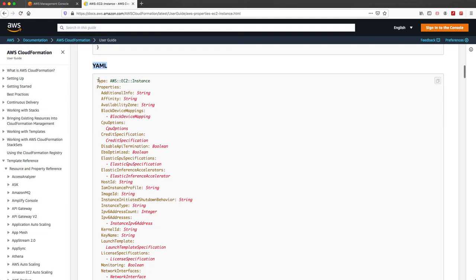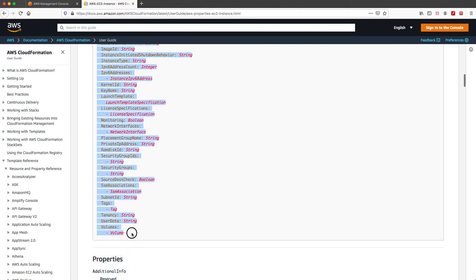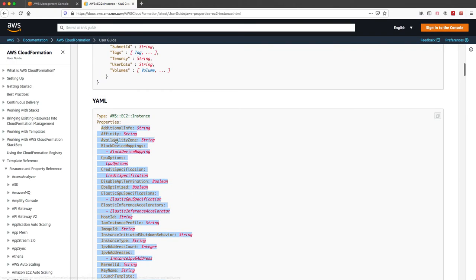Here we see we have the type EC2 instance, and in properties there are all these properties that can be used while creating an EC2 instance. And we really do not need to use all of them. A few are mandatory and a few are optional, and some come with defaults. If you don't specify any keys and values, then that property will be the default one.